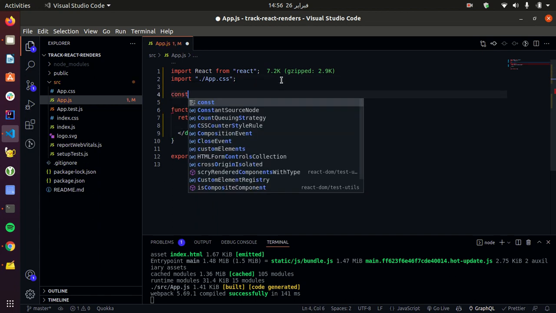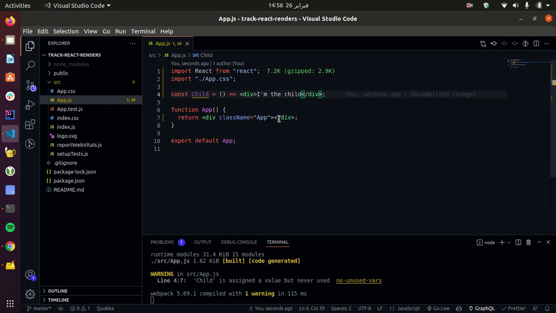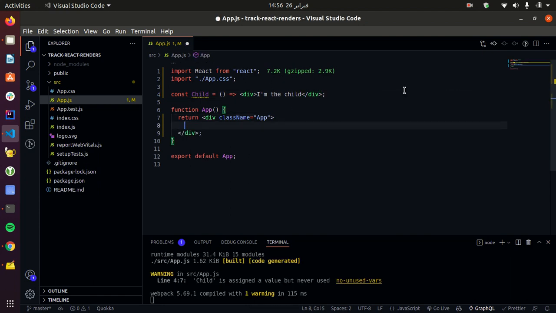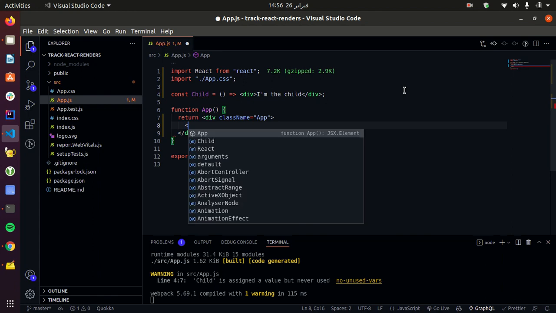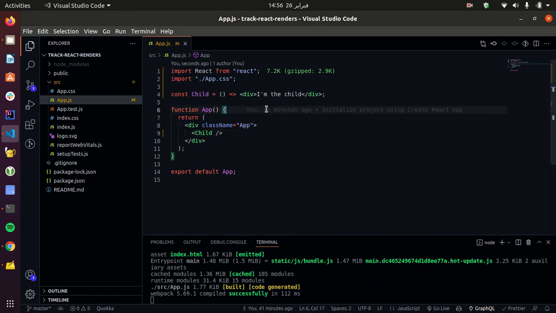First we need a child component. I'm the child. Cool. Let's include the child inside our application. Child. Cool. Now we need a state.